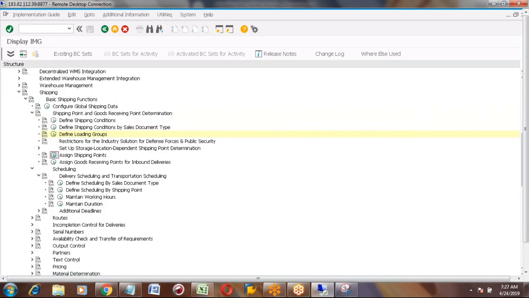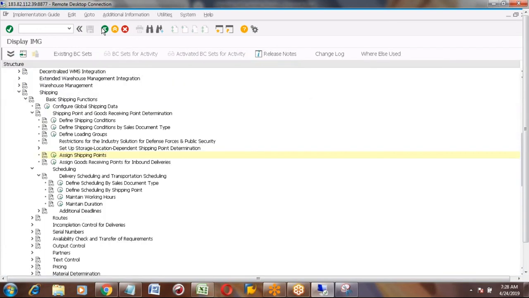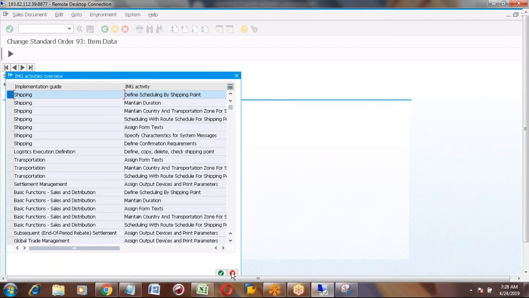One minute. Assign shipping points. Shipping group, proposed shipping point. This is the group, this one, and the shipping point. Maybe it will come now. Loading group is there, this is there, and plant is there. Okay, let me try now.